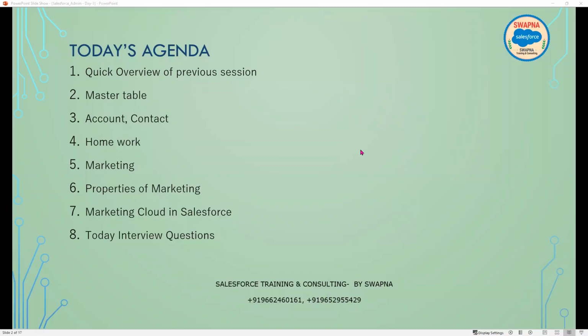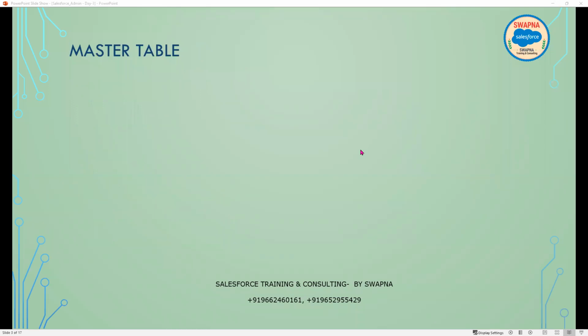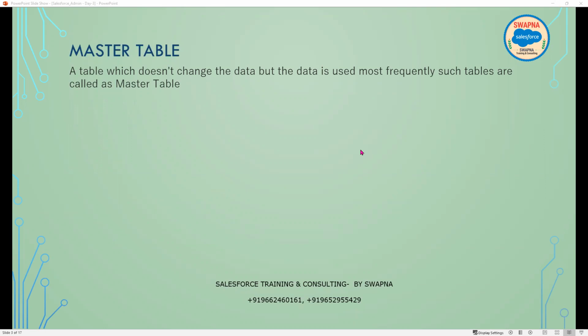Also yesterday we discussed the master table. A master table is a table whose data does not change but is frequently used. Those tables are called master tables. There are two types of master table: one is the customer master and the second is the product master.